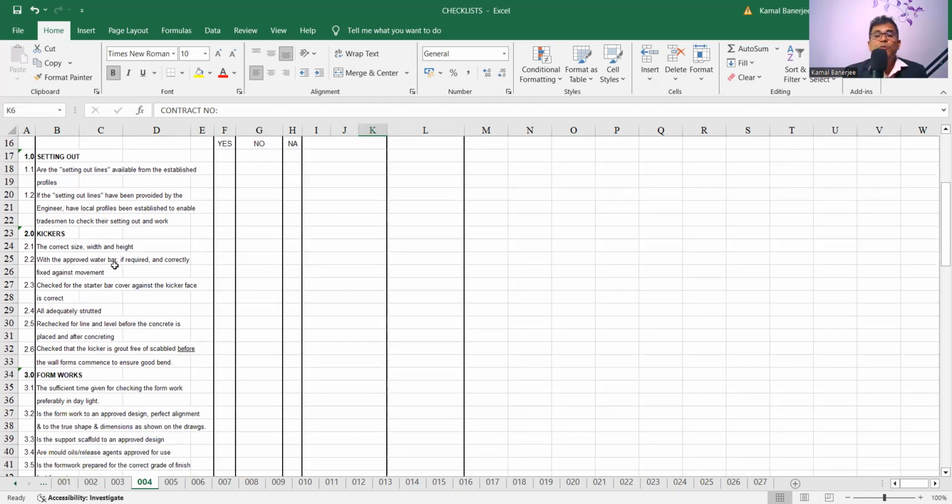Then kickers. Sometimes with the formwork we need to do the kickers. So if there are kickers also, we need to check the correct size, width and height. Whenever we are checking the formwork, we need to check whether the kicker is in place or not. If the kicker is not in place, then the formwork will not be in place. So we need to check the kicker.